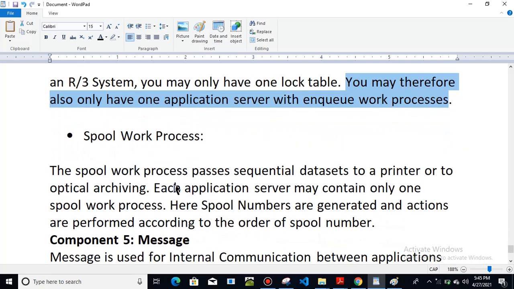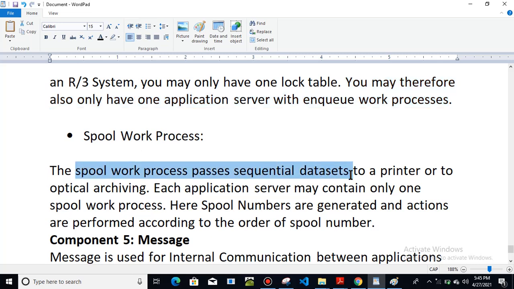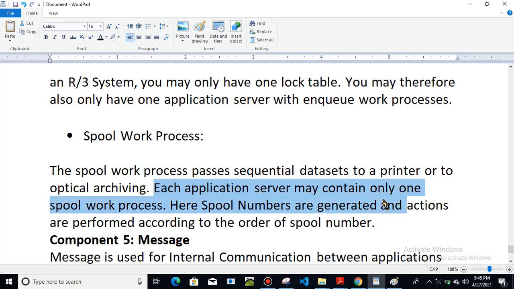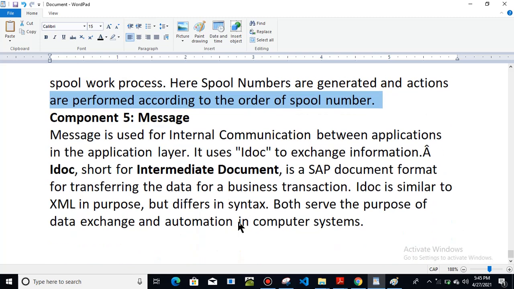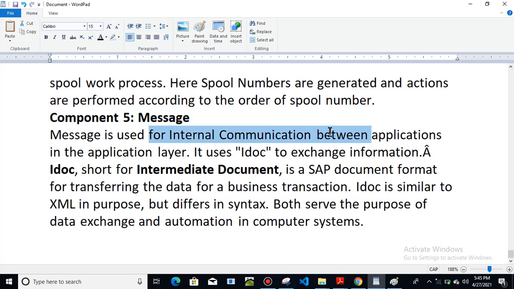Okay, spool work process means the spool work process passes the sequential data sets to a printer or to optical archiving. Each application server may contain only one spool work process. Here spool numbers are generated and actions are performed according to the order of that spool number. Okay, so message, as we earlier said, for the internal communication, message will be used.